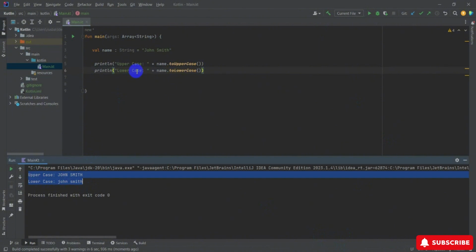Okay, so now in the next step I'm going to compare two strings. Kotlin provides the compareTo function to compare two strings. This function returns 0 if the strings are equal, otherwise it will return 1.